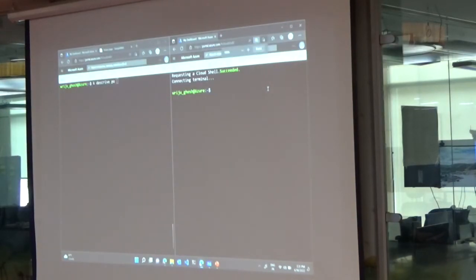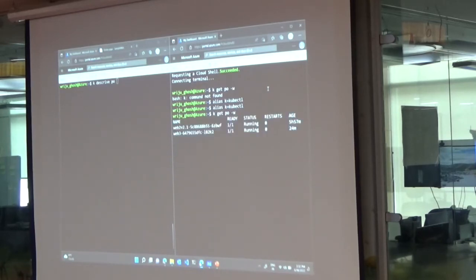Okay, so if I just go ahead and say k get pod -w, that basically will show me what is happening in the pod world. So just observe that. And on this side, I'm going to create a pod with a deployment.